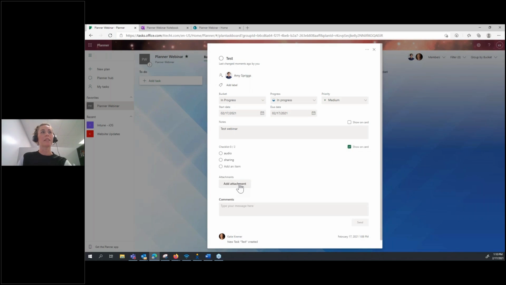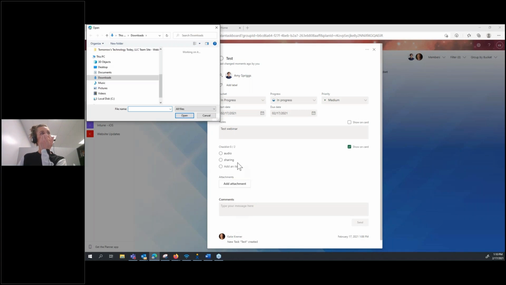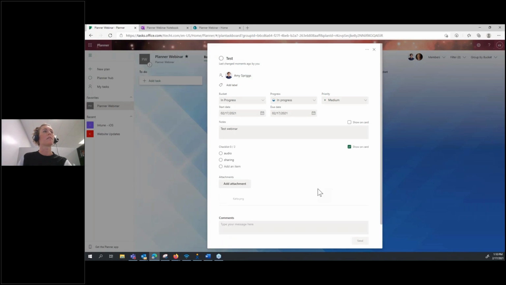You're also able to add attachments. So if I click on this, if I want to add a file, a link, or a SharePoint site, I can do that from here. I'm just going to click on File. That's going to bring up our File Explorer. And I'll just add this picture of myself. And here you can see now there's an attachment added to this task.